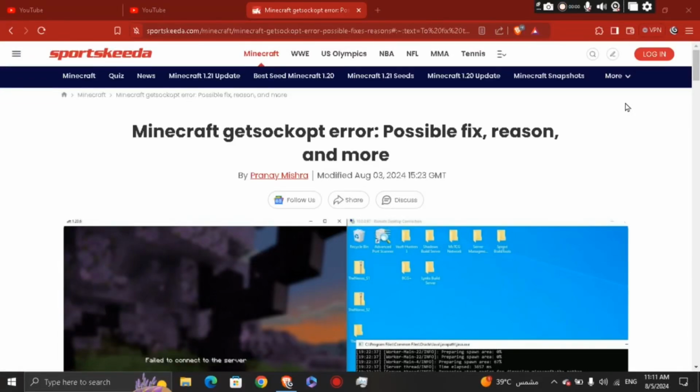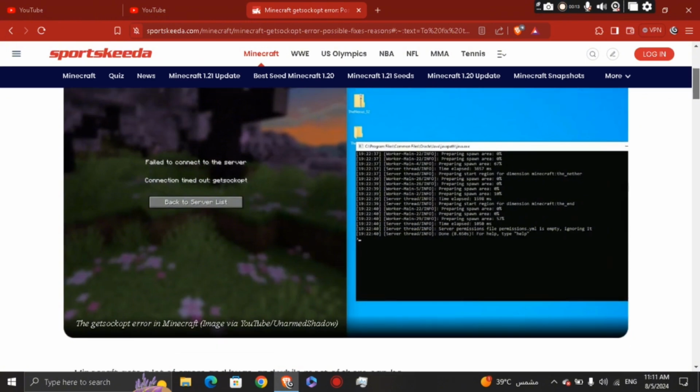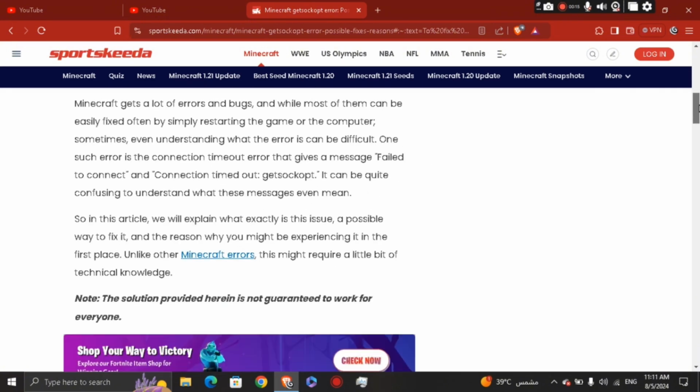My name is Adam. Today I'm going to show you how to fix the Minecraft error "Getsockopt failed to connect to the server, connection timed out." So basically, scroll a little bit down right here to see the solution.